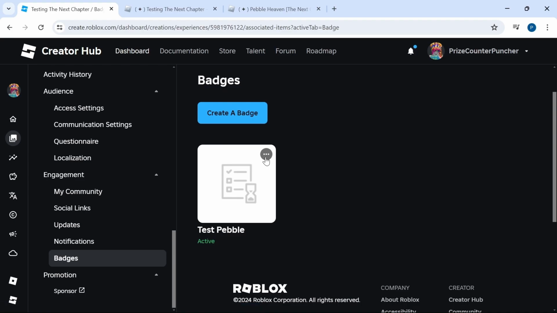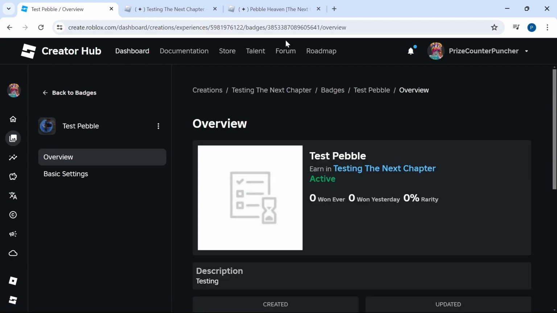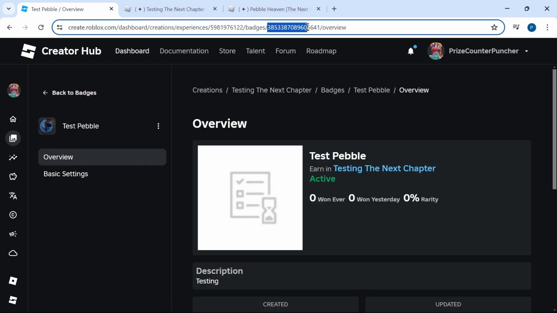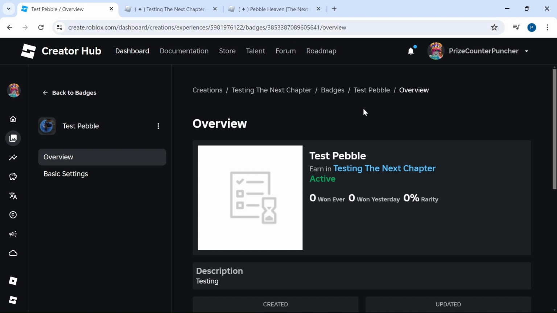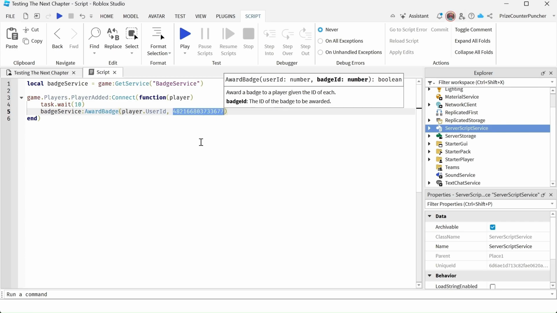Now if you hover your mouse cursor somewhere at the top right corner of this badge, you should see 3 dots. Just click on that and click on Copy Asset ID. In case you couldn't find the 3 dots, you can also click on the badge and copy this long number here. That is the badge ID. Once you have copied the badge ID, just go back to the script. And you want to go over here and paste in that badge ID that you have just copied.